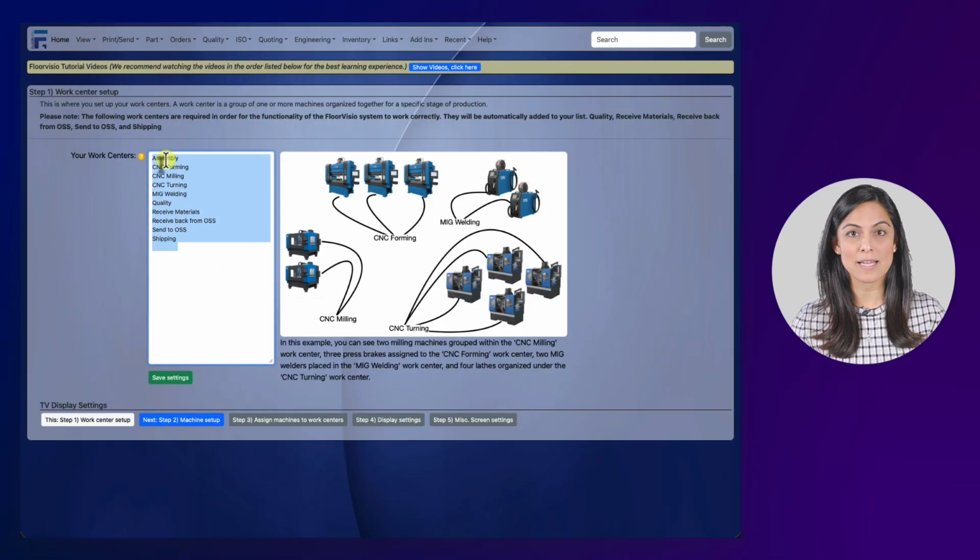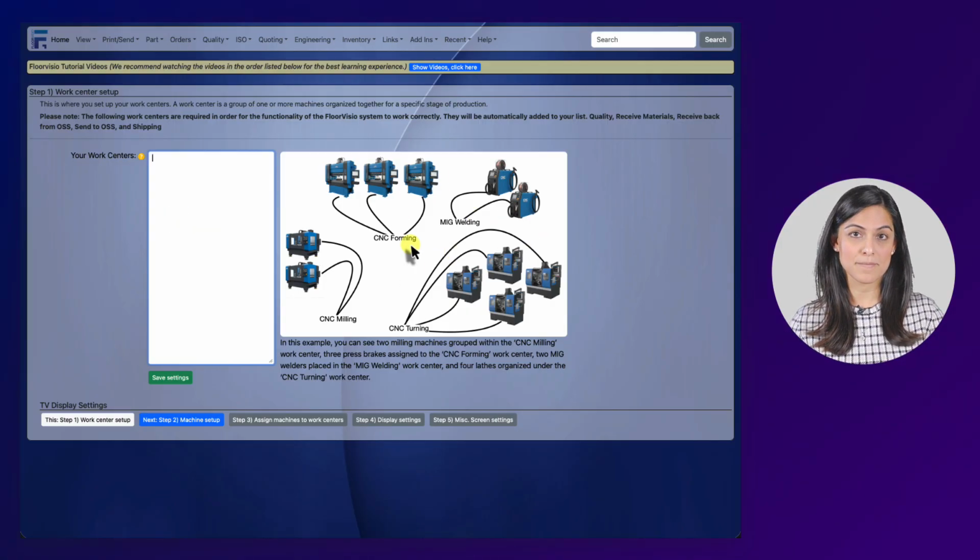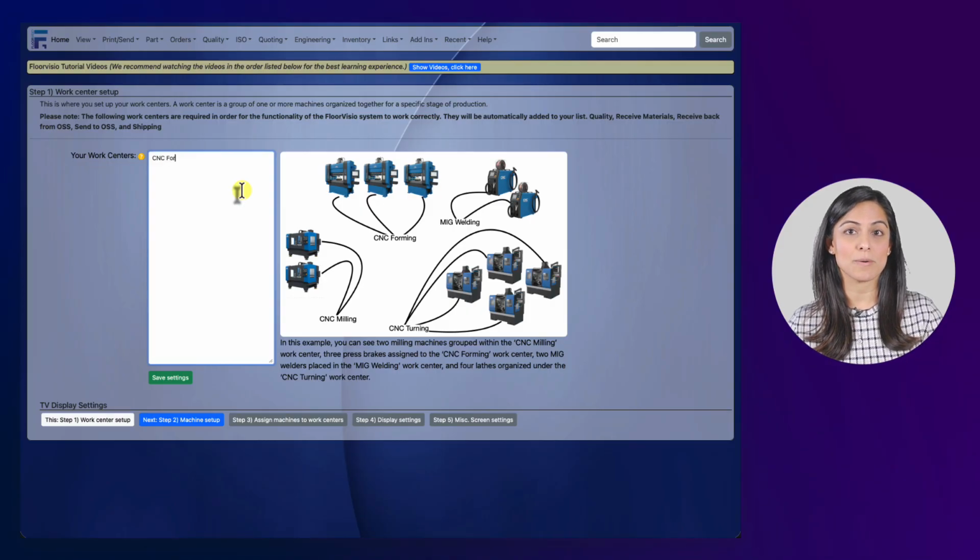We will go ahead and empty these out for the moment. A work center is a group of one or more machines. This image here on the right gives you an example. So a work center of CNC forming might consist of these 3 press brakes. So we would add the work center of CNC forming.